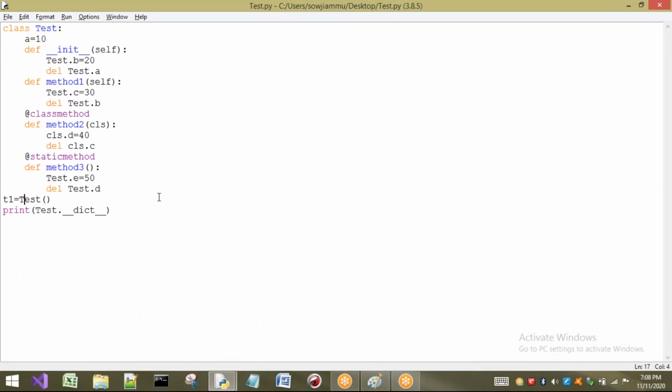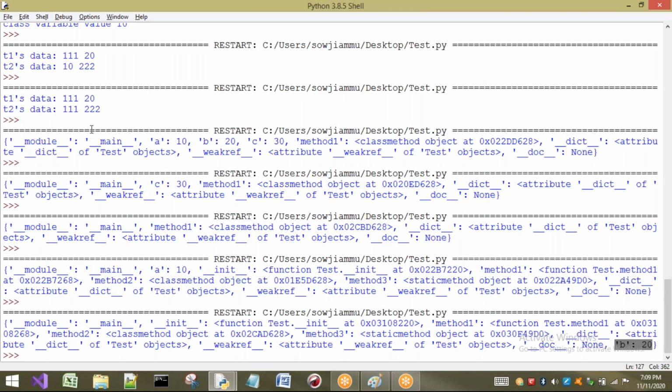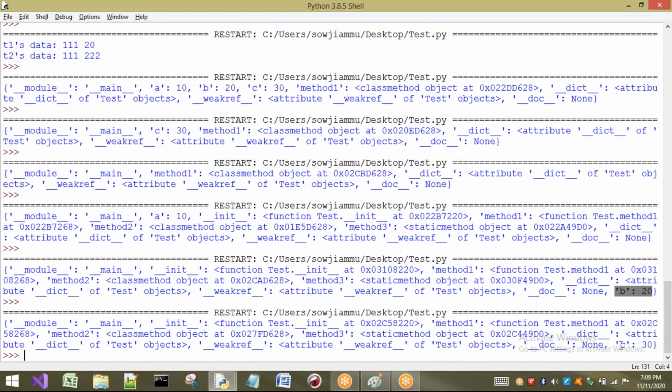Next case, I want to call method1. t1.method1 I will call. Now b is created, a is deleted. In method1, c is created, b is deleted. That means only c is available now. You can observe here, only c is available now.